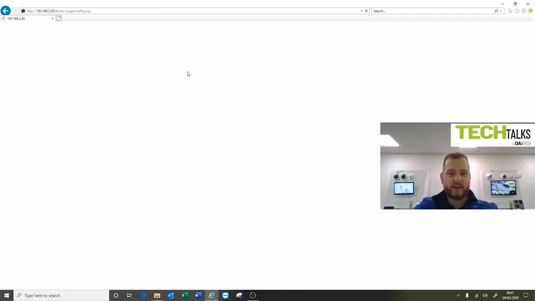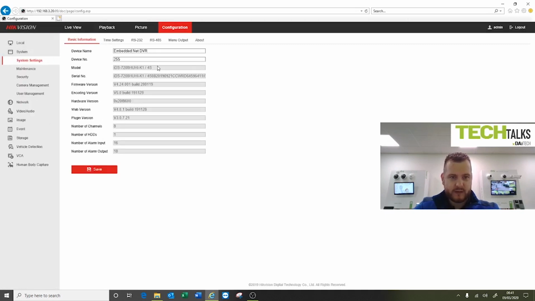So under configuration, this is the model number of the DVR. As I mentioned before, it's the iDS-7208HUHI-K1. K1 is 1 hard drive slot. If it was a K2, it'd be 2 hard drive slots, and so on and so forth. The 4S means 4 channels of built-in deep learning, which we'll go through shortly.